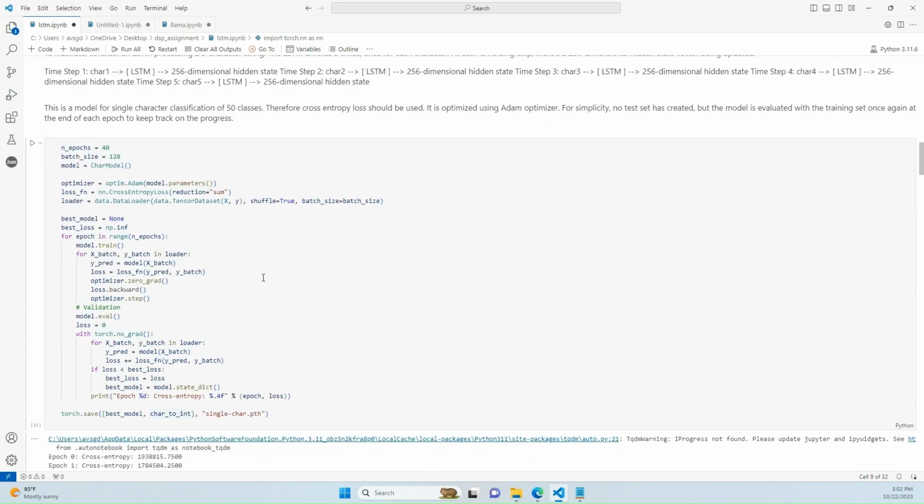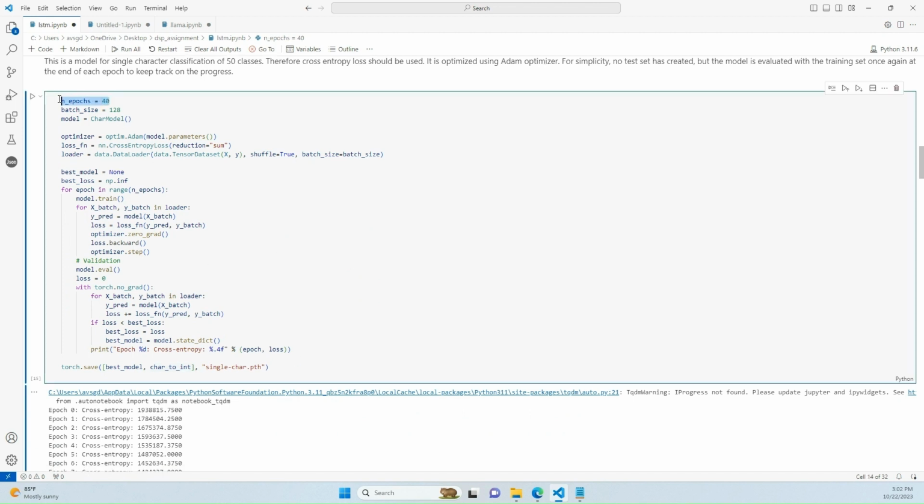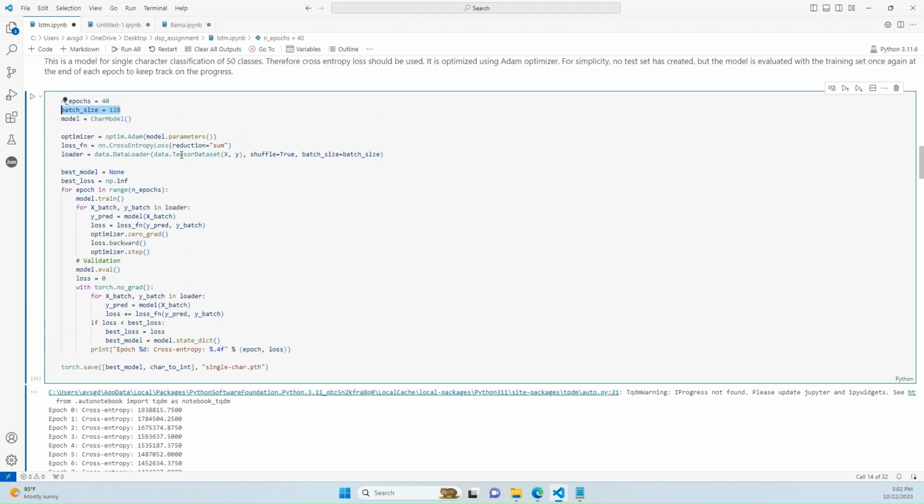Now let's quickly look at the very important training function. So this particular block of code is for training the model. We defined 148 to be the number of epochs, batch size to be 128, and we are using Adam optimizer and then cross entropy loss. And we use this very useful and handy function called data loader that's going to load the data for each iteration in terms of batches that we define.